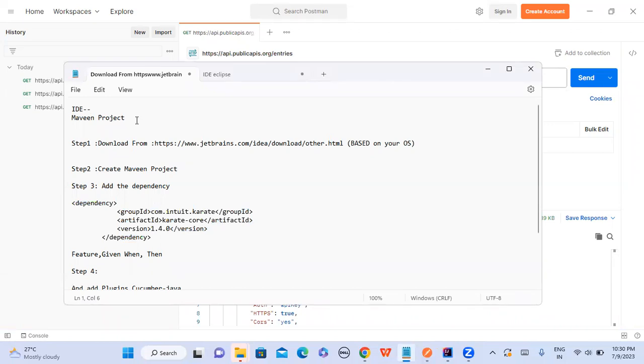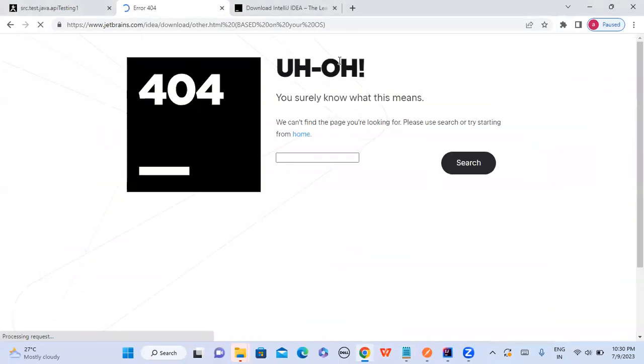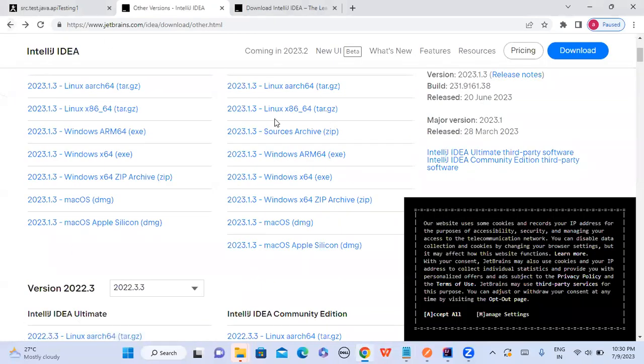If you're a beginner in automation, or if you want to do automation with Karate, I suggest you use IntelliJ. Here we're going to see the step-by-step process of how to automate this API. Now if I open this, this is the site. Here you can download it. Based on your version and your OS, you can select any one version.